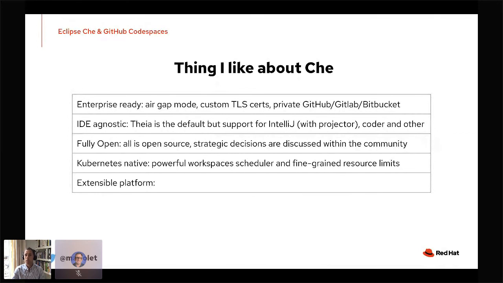It also works well with a custom TLS certificate. So if a company has its own TLS certificate that is not one of the certificates trusted by the JVM or by other tools, we're able to inject the company certificates, so that every tool in the workspace is able to trust them.